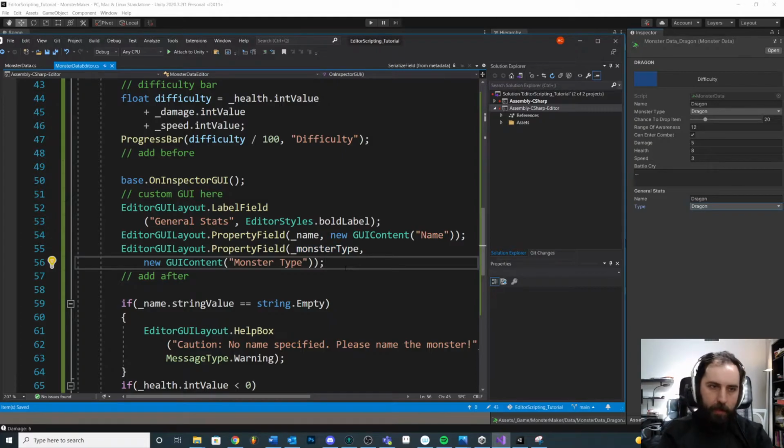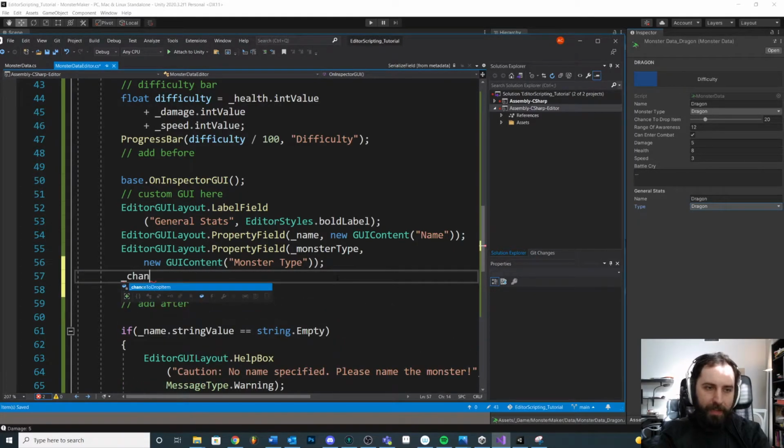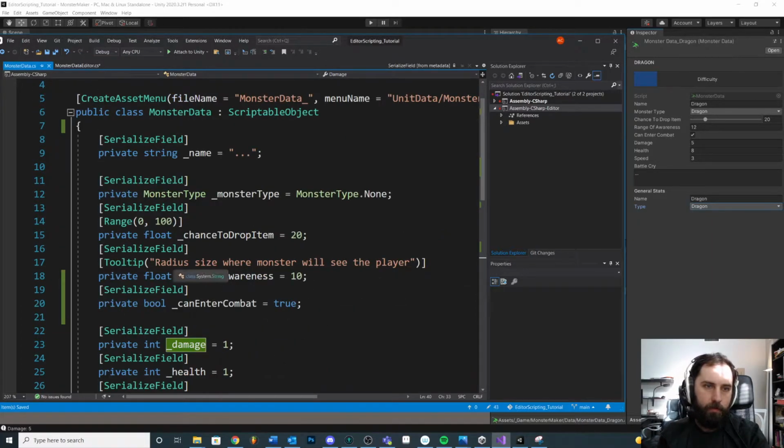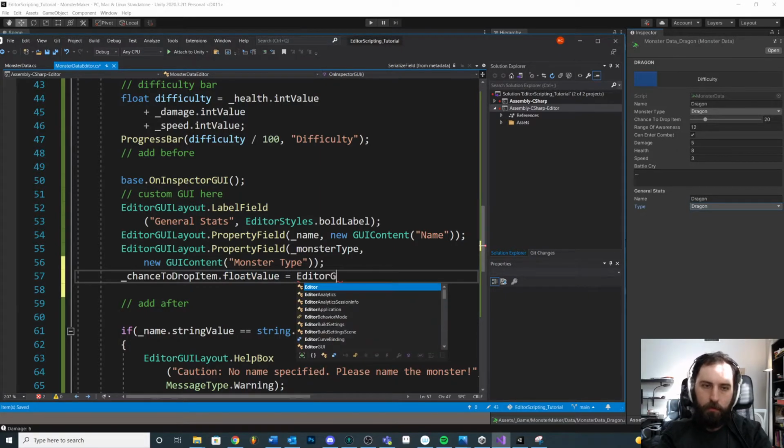This one is a little bit different because we have our slider, so we can actually draw that. We're going to access our chance to drop property. Remember, we do have to be specific if it's a float or an int. You can always look back here, chance to drop. We're just going to create a custom slider. chanceToDropItem.floatValue. They're going to move the slider, and we want to assign the float value based on where they slid to. It's equal to EditorGUILayout.